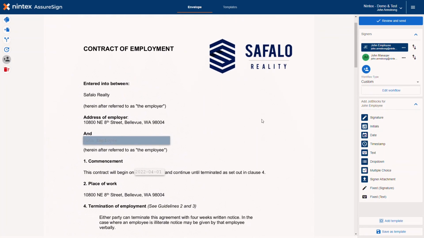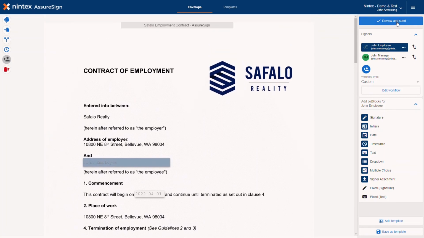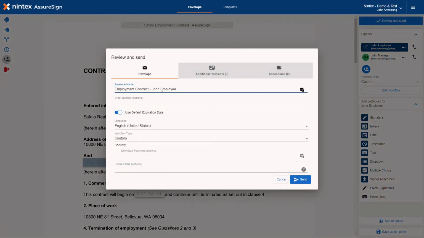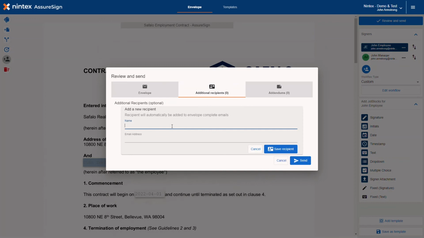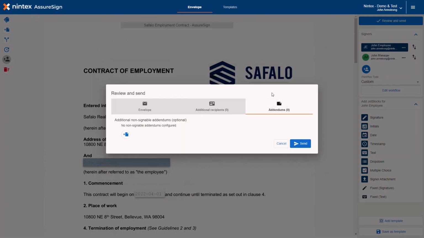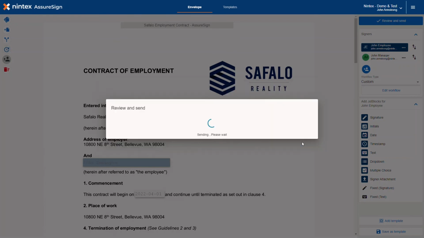So once everything is set up, I can go ahead and click that review and send button. We can see that envelope name is going to pop in, and we can add additional recipients here. So if there are others that need to be notified of this signing happening, you can insert their name and email address here. And you can also add addendums. So these are non-signable documents that can be uploaded on an ad hoc basis as needed as you're sending envelopes out. So I'll click that send button.